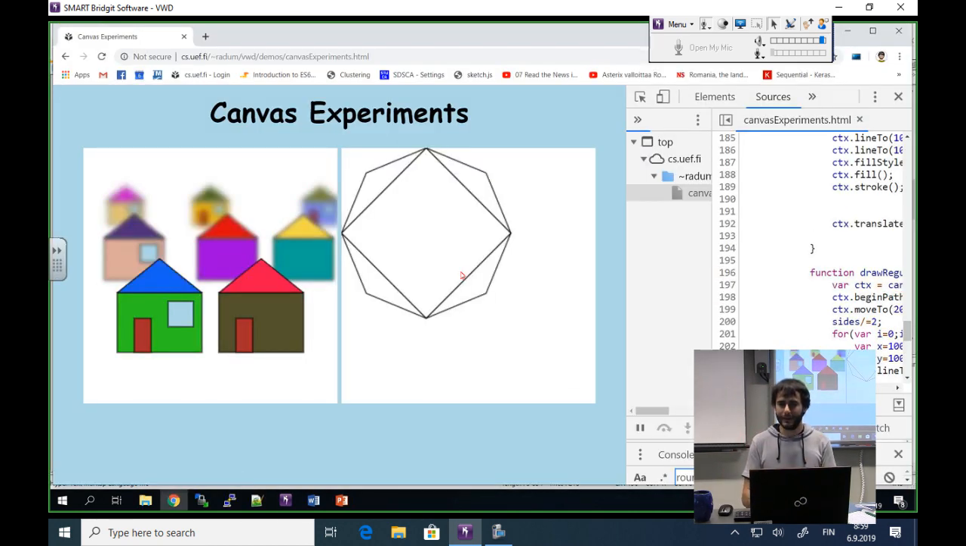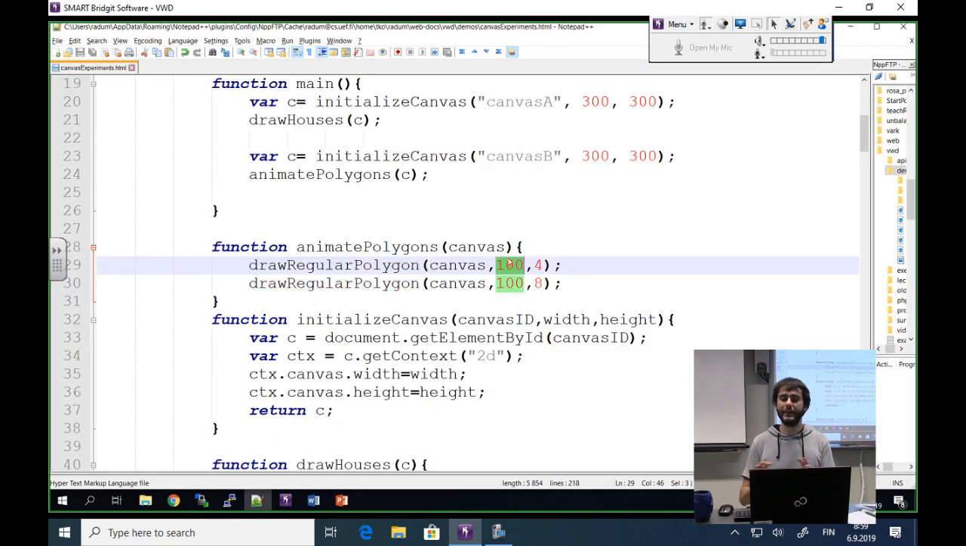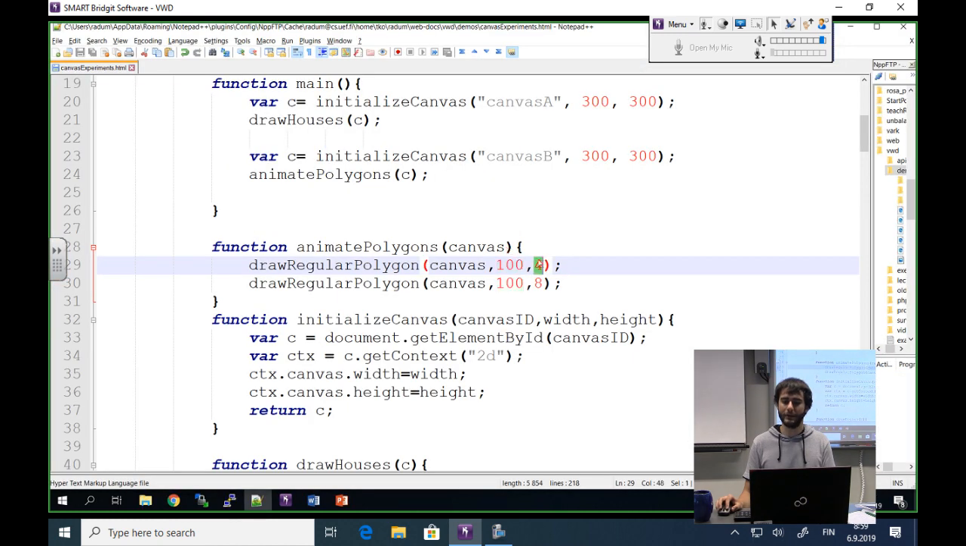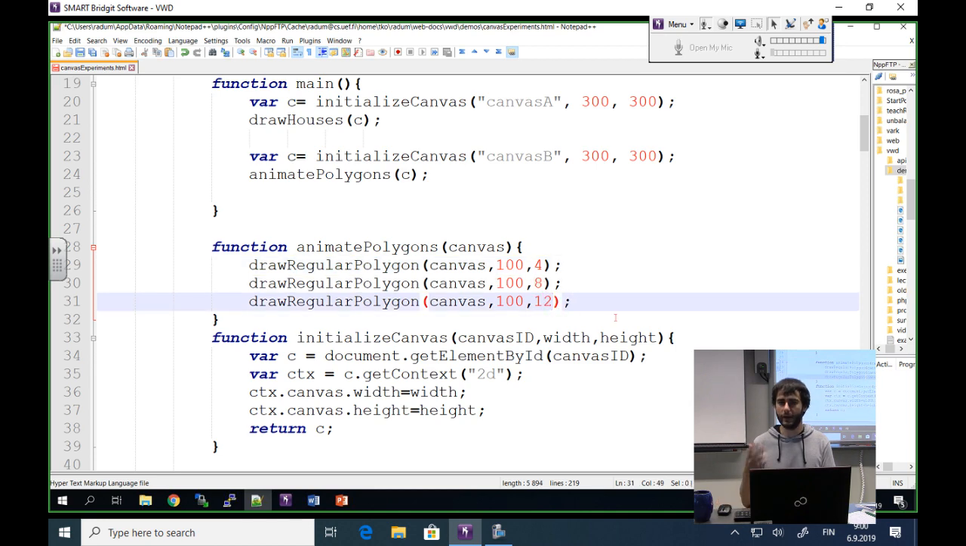Okay, so that's what we had last time. Two polygons here. Okay, one that is actually a square. So this is coming from this function call. This radius, as I called it, just means the distance from here to here is 100 pixels. And 4 tells me I want 4 sides. 8 tells me I want an octagon. 12 tells me I want a dodecagon, and so on.